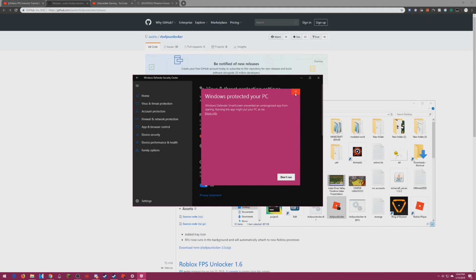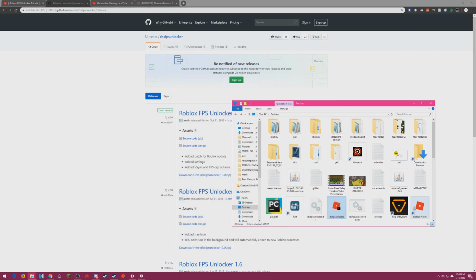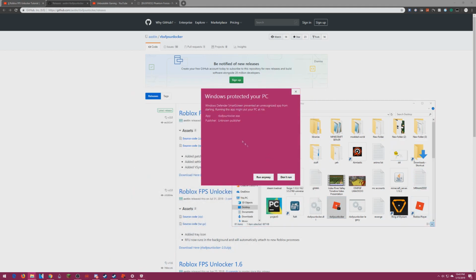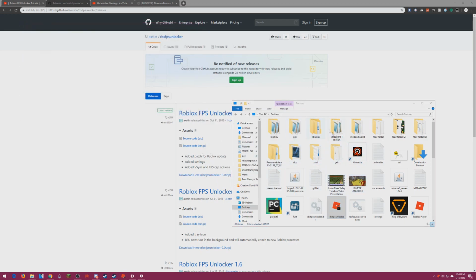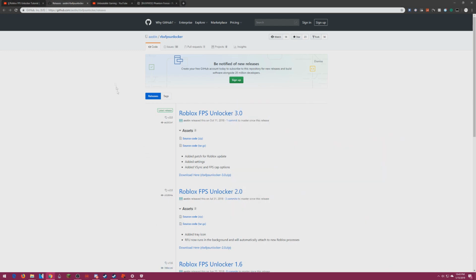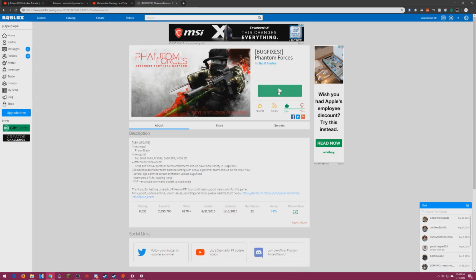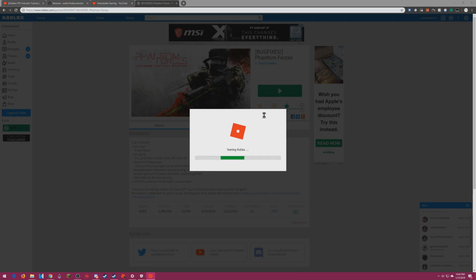I've already gone in here and turned off my real-time protection. More info, run anyway. Ignore literally everything on here. This is from probably years ago. It said minimizing the app tray. It's in the app tray running perfectly. Now I'm going to go straight over to Phantom Forces, play. It's going to start Roblox.